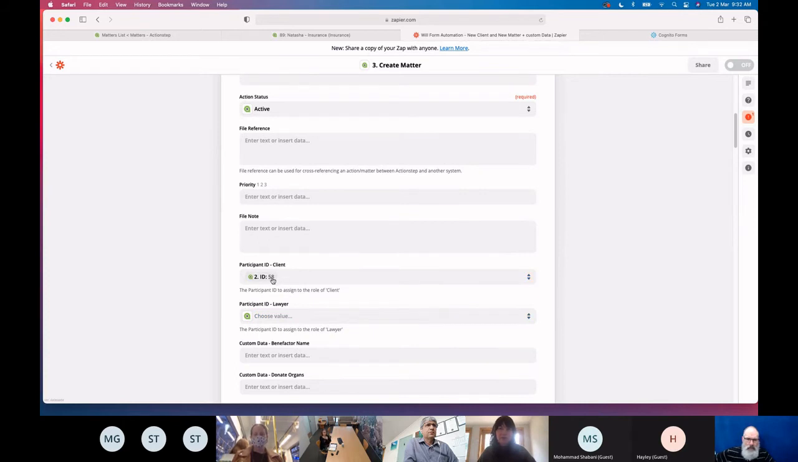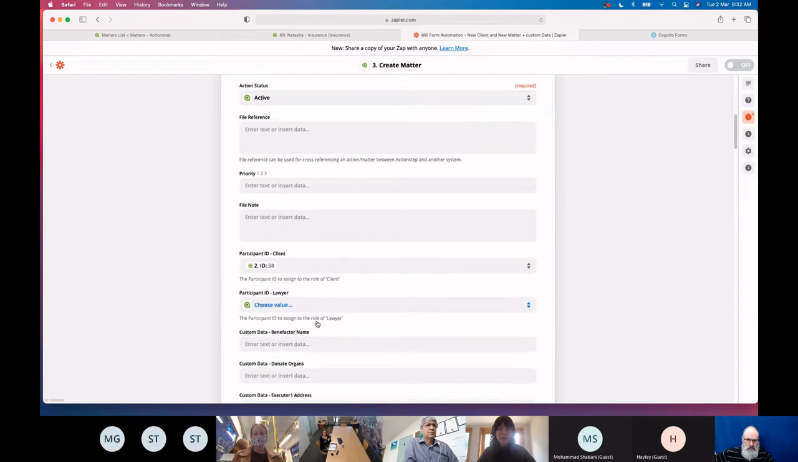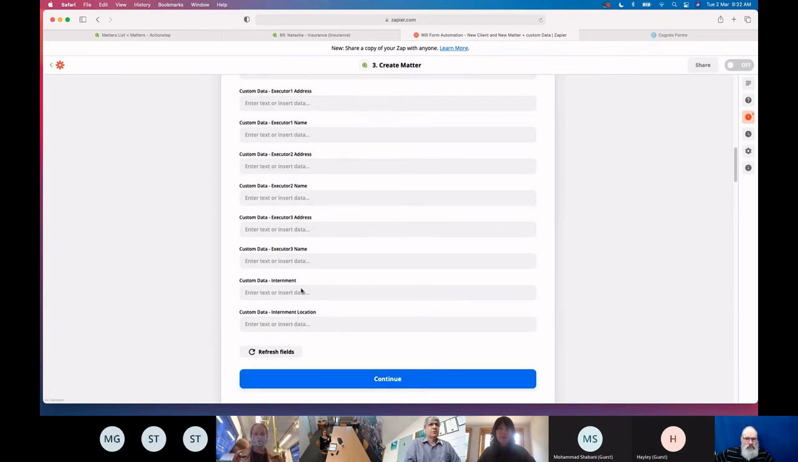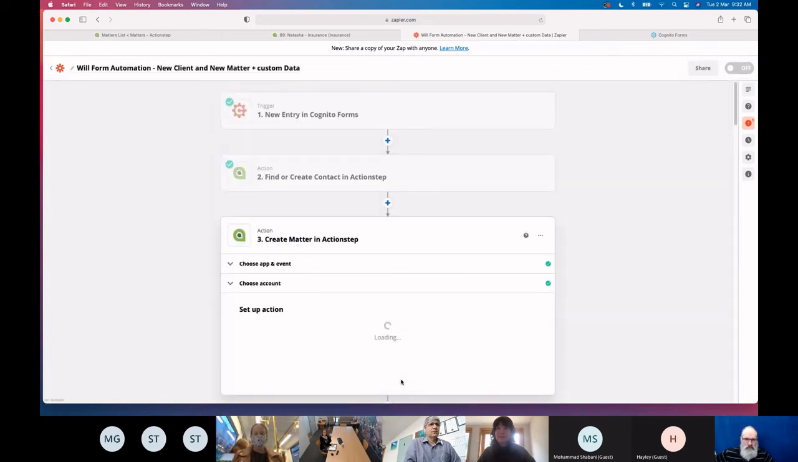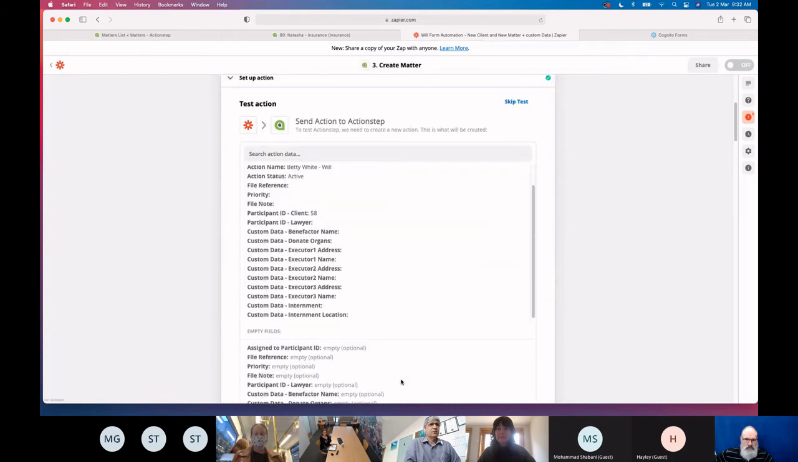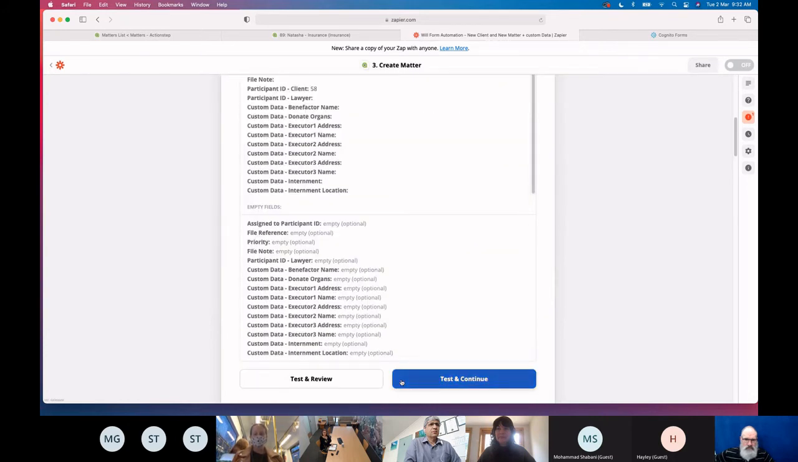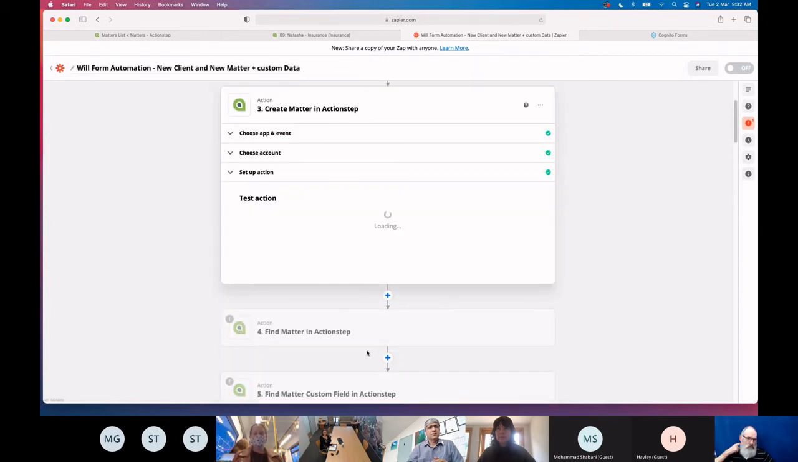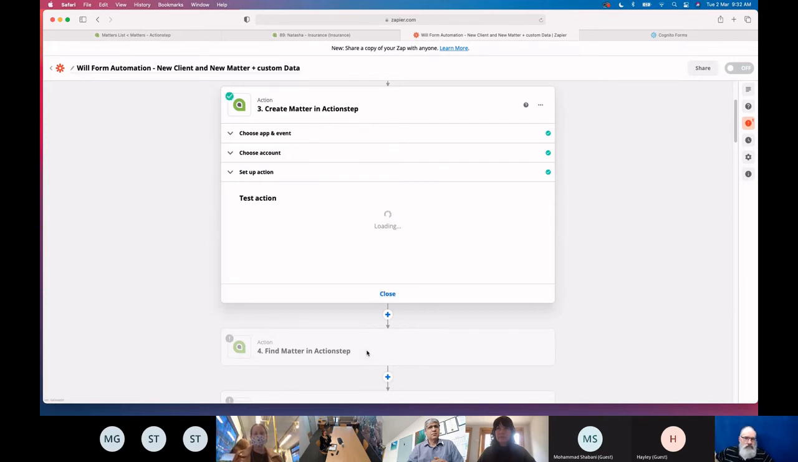Then we've created our client, so we can bring in their ID here to add them as the client on the matter. And these are all the custom data fields, which we can enter, but just not yet. So you can see that that's gone green. So that means that it would work and that would create the matter in Action Step. So as you go through each step, you want those ticks to go green.